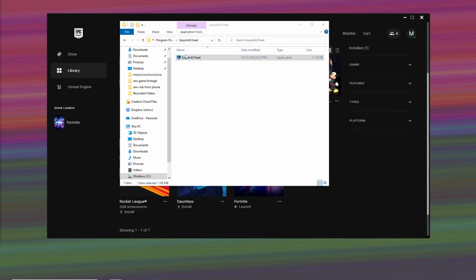Once that is finished, you may have to reinstall Anti-Cheat. And once you've done those two options, you should be able to have Fortnite fixed and you can launch it.